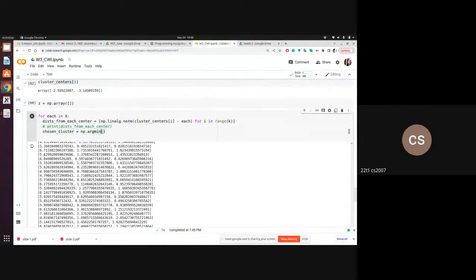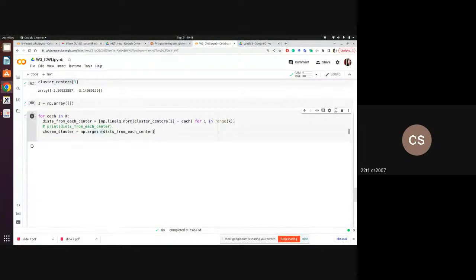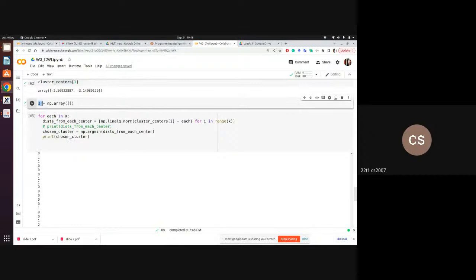So this will give us whichever index had the smaller value for this particular data point. Let's see what kind of thing it gives us. So it gives us something like this, right? 0, 1, 2, whatever, for each data point. But they are separate. We need to keep them together in this Z. This is what we have to return ultimately.